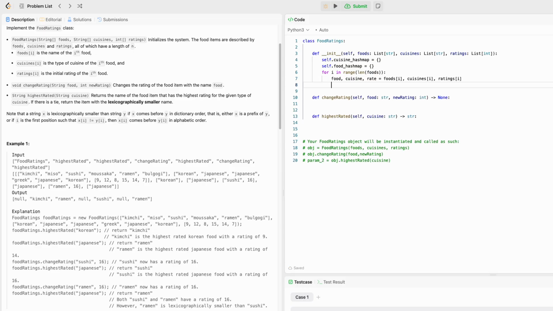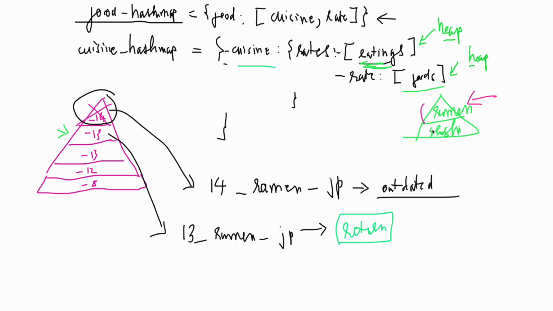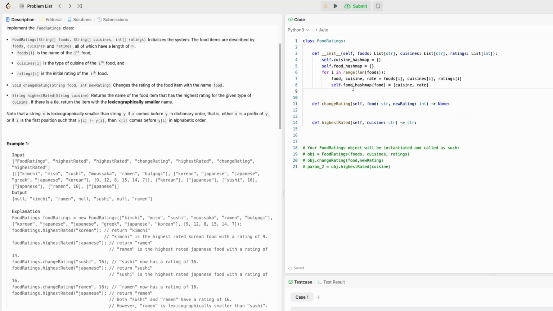Okay, so for the food hash map, we just need to simply update it, because for the food hash map we always want the up-to-date data. So the food hash map of the food would be equal to the cuisine and the rate, right? So for now we will update the cuisine hash map, and this one is the most complicated part, right?